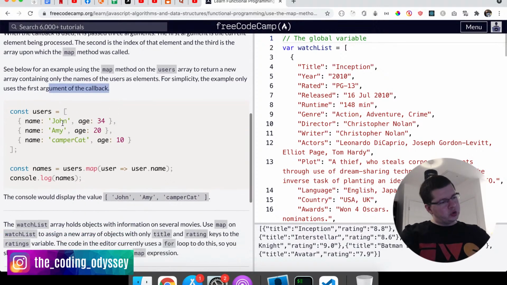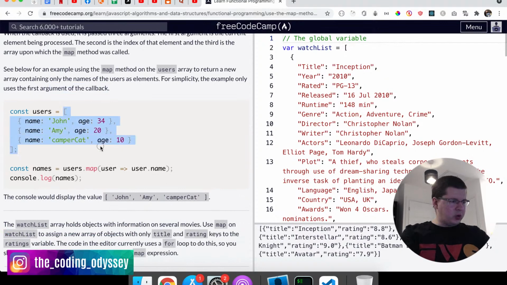callback. So here we have an array of three objects which have the properties name and age, and then you want to store just the names of these users. So basically you say users.map, you get each element one by one and you return just the name, and this will return just the names of those users.